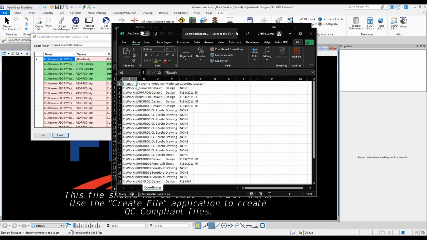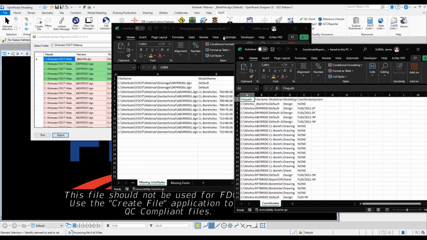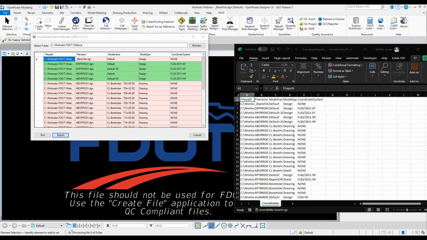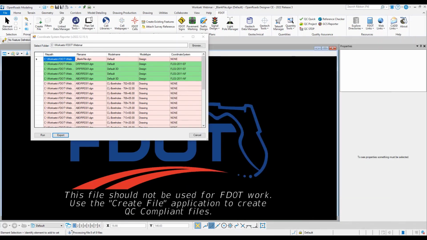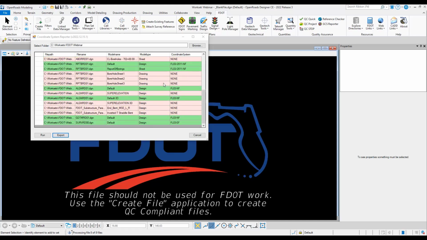We can go ahead and move this off to the side. In the CAD manual, under section 5.5, it states that the geographic coordinate system must be set in production drawings derived from seed files to an appropriate zone, which means you do not need to have coordinate systems on sheet files.